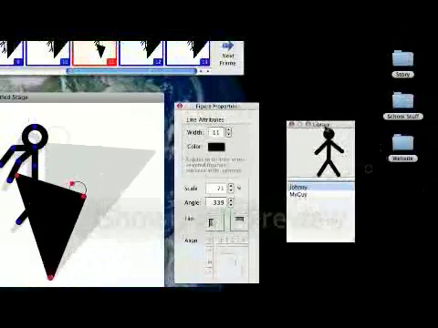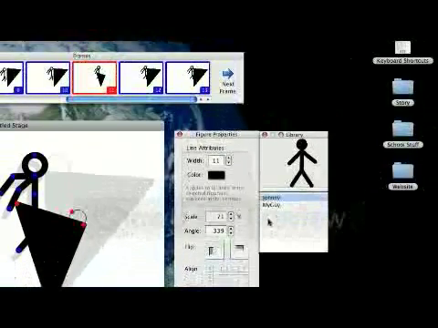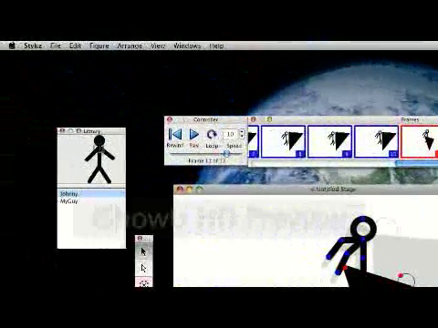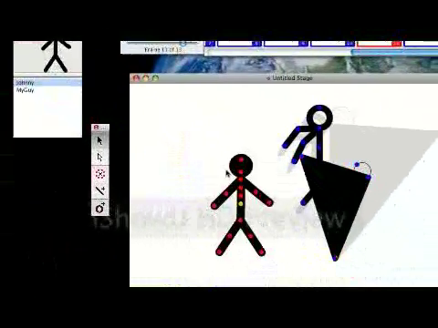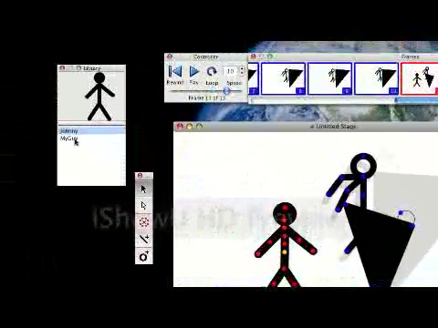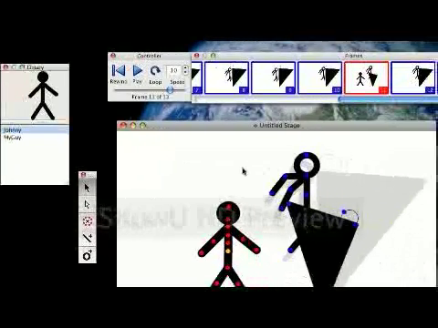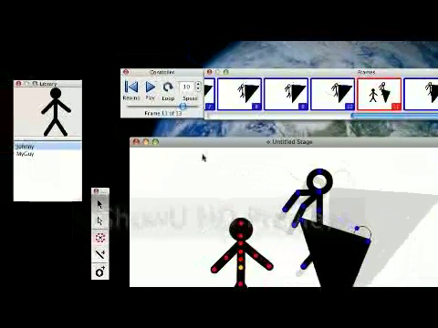And this is your library. This is where all your figures are stored. And it's as simple as clicking, dragging, dropping. Literally that simple. So versus Pivot, I'd say this is definitely an improvement.